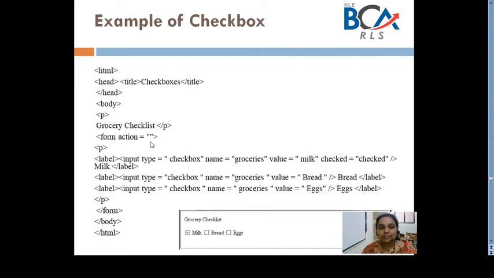The action is specified as an empty string, because there is no corresponding application which is going to process the form. I have used a label followed by the input type. The input type I have given it as a checkbox, because I am creating a grocery checklist. The name I am giving it as groceries. Value is milk. So the first item in a checkbox is milk, and I have written here checked is equal to checked. This means this first item is going to be initially on when I load my web page. Then I display what is to be written as milk and then close the label tag. Here only I have closed the input tag.